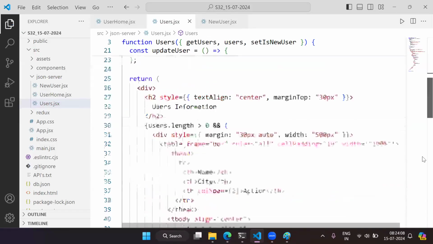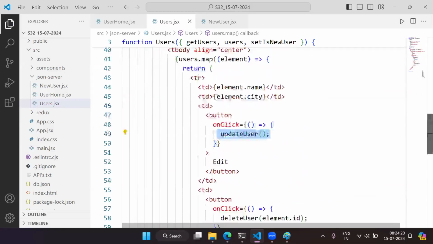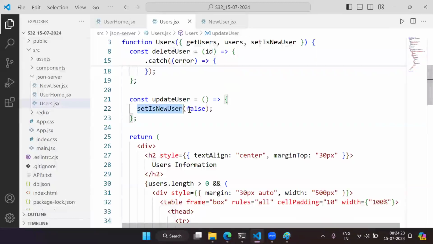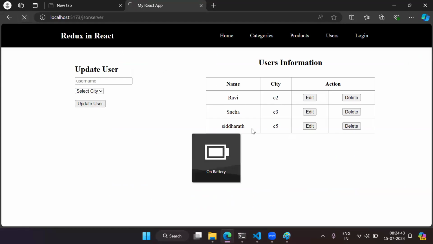So what we are doing is, whenever we click on this edit button, we are calling one function. Internally, that function is calling update user. And in update user, we are calling set is new user with false. So if you go back here, now if I click on this, here I got update user. If I refresh and click on any other update, here if I click, I got update user.